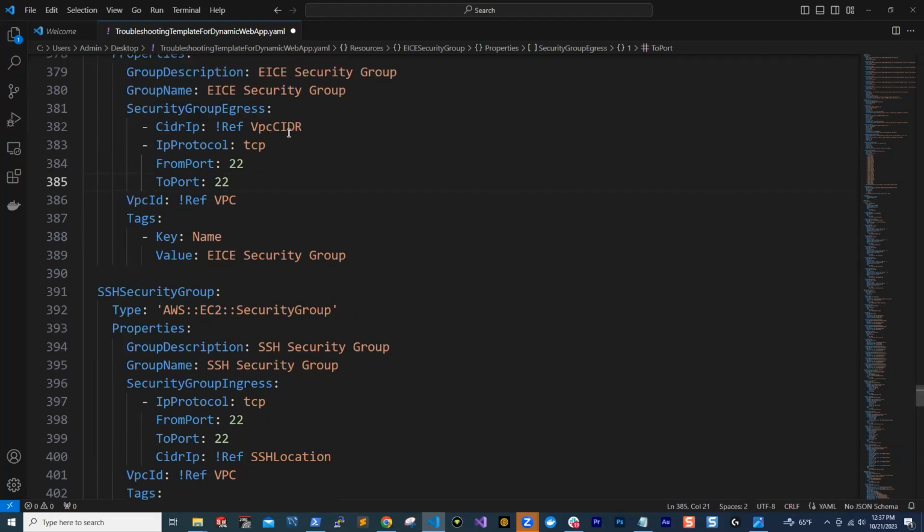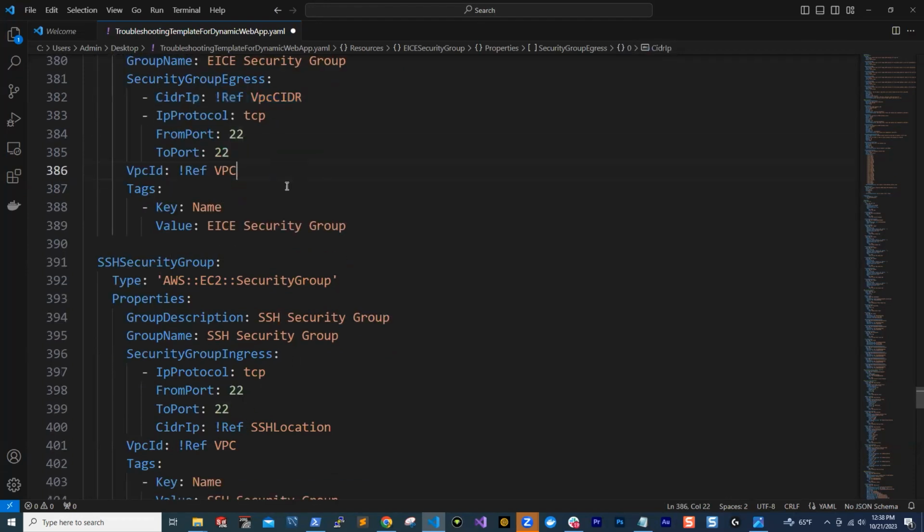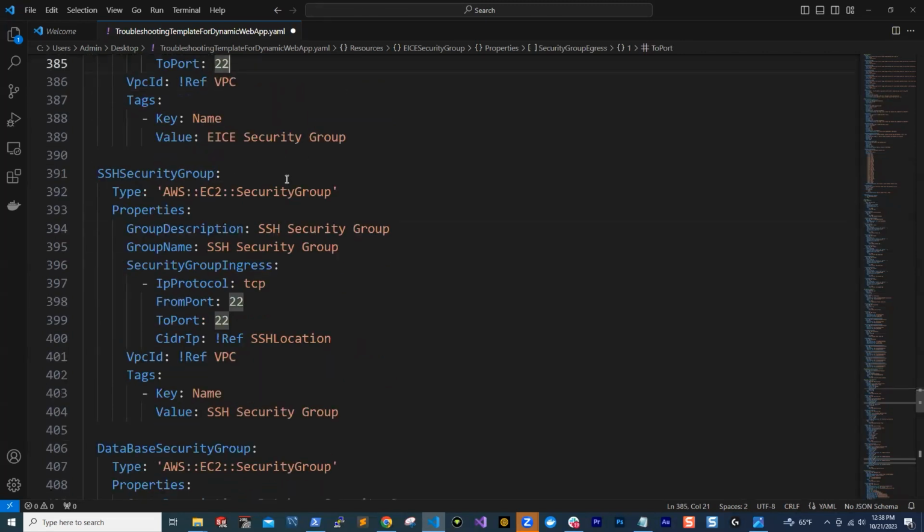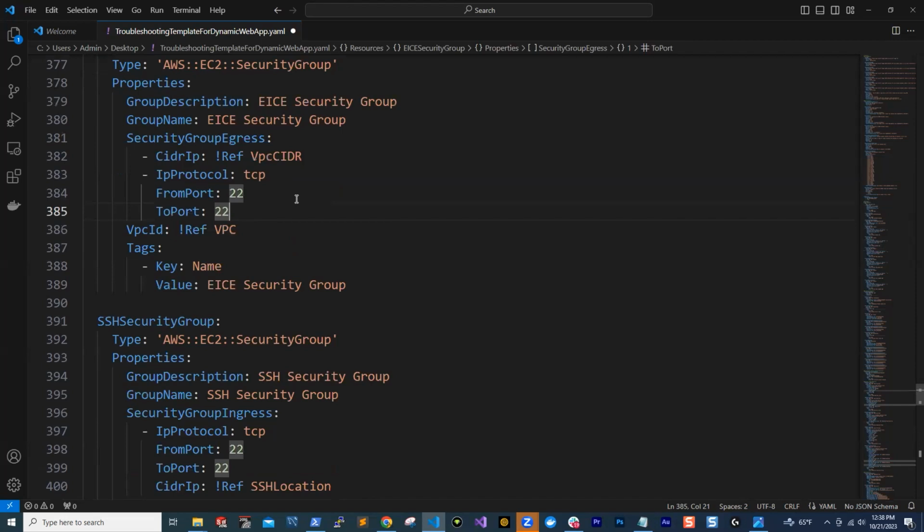I may have to do it this way. I think it is, but I'll test it before I send it to you guys. So I think it's like this, the same way I did this one. But I'll test it out before I send it to you guys. But yeah, I want to limit this to SSH instead of all traffic. Then once I test it, I'll send the template to you guys today.